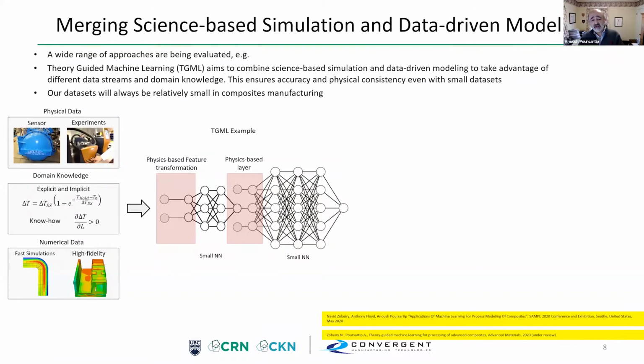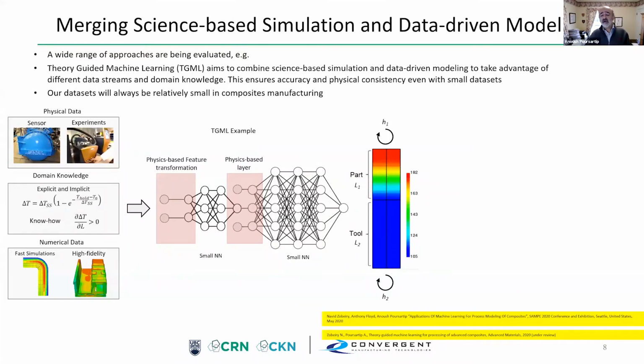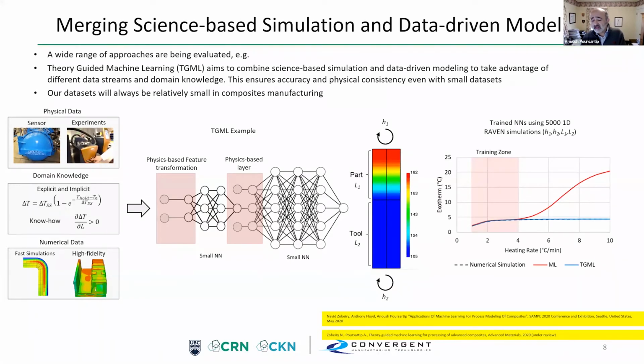But what we do is we take those and we basically use them to create surrogate models. So we use all of that to create physics-based feature transformations, physics-based layers. We can go with smaller neural nets. And just to give you a quick example, if I'm trying to cook a thick part on a tool, again, think of a big roast for Christmas in your oven, then what you're trying to do is create a surrogate model, and you're trying to predict how much this part will overheat. So you would plot the exotherm, the amount of overheating versus the heating rate. How fast are you heating your oven?